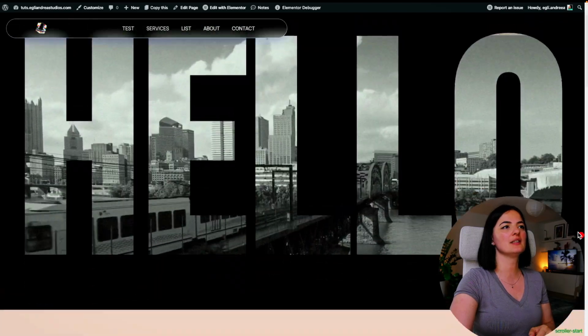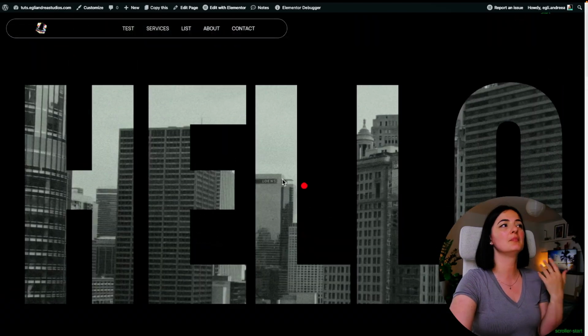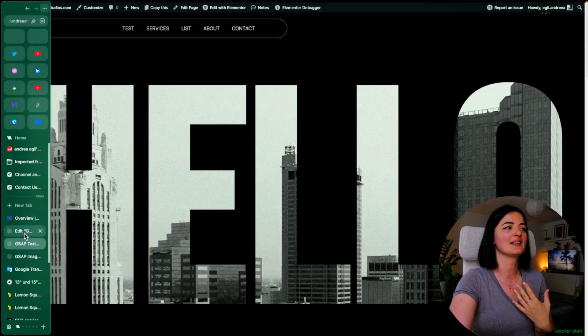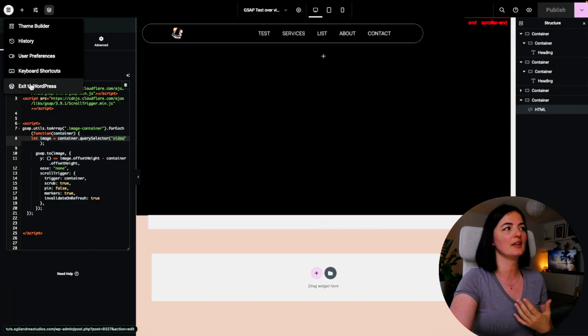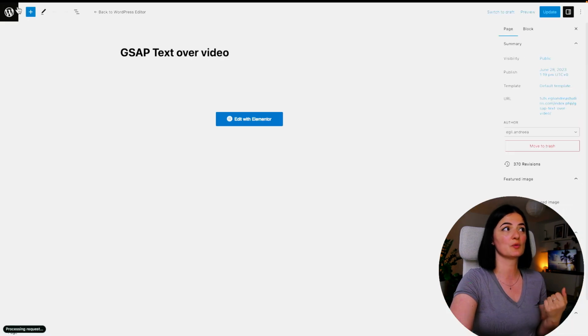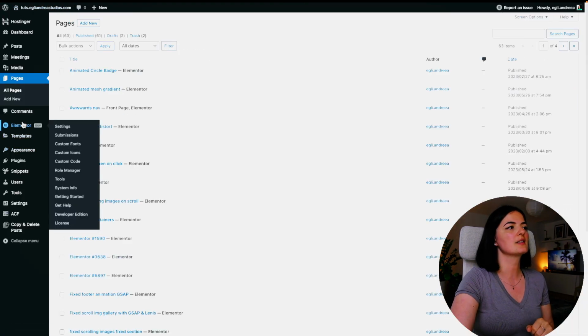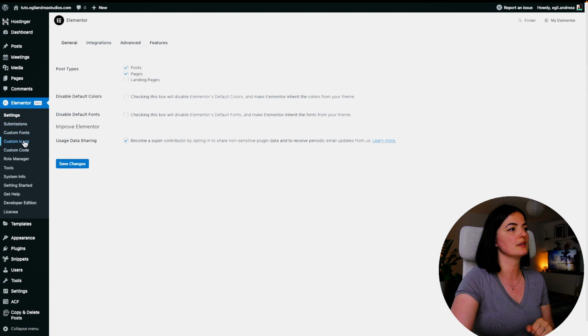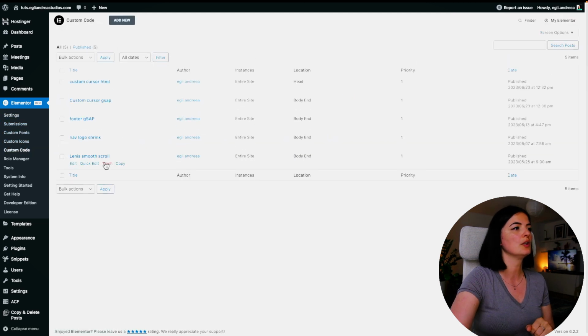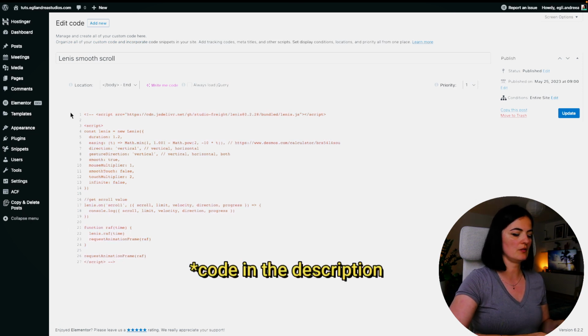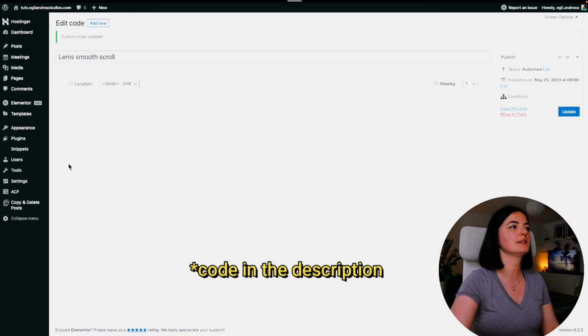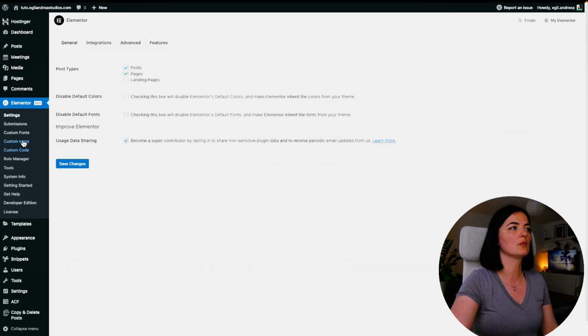And as you can see, there's a little bit of a problem because we need to activate our Lenis. So this works again with Lenis as smooth scrolling. And let's go to Elementor. Oh, oops. Let me go to custom code and my Lenis is here. Oops. All right. So activate, update. And let's go back to our page.